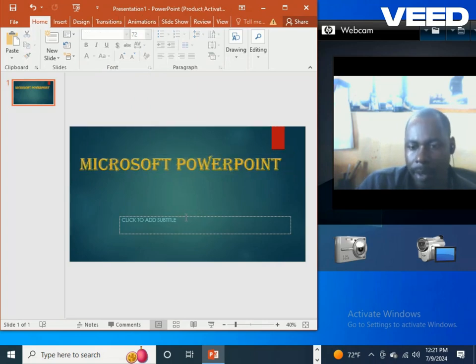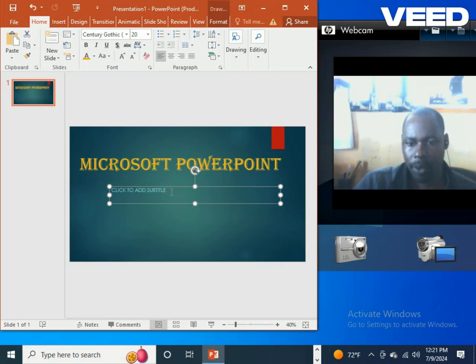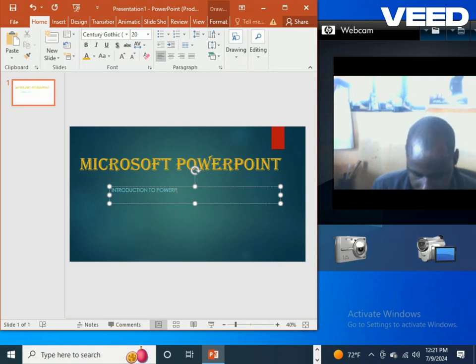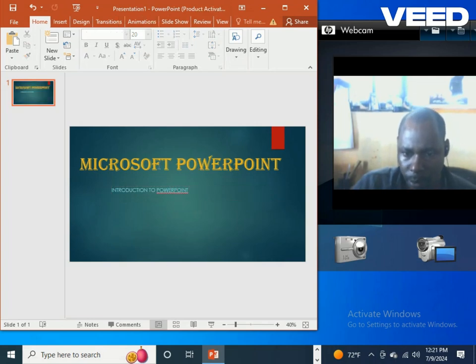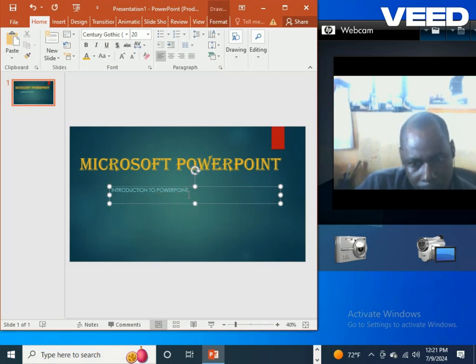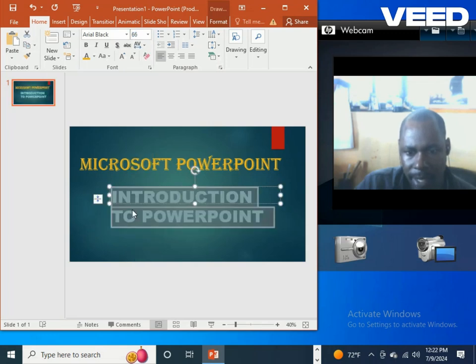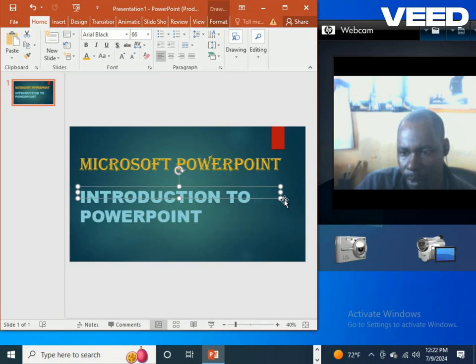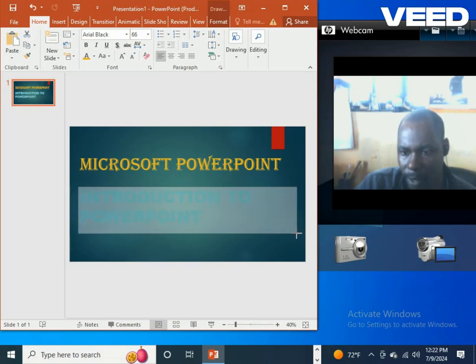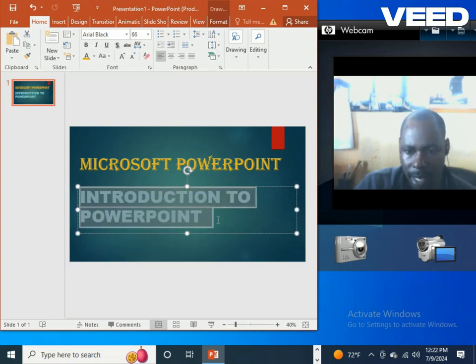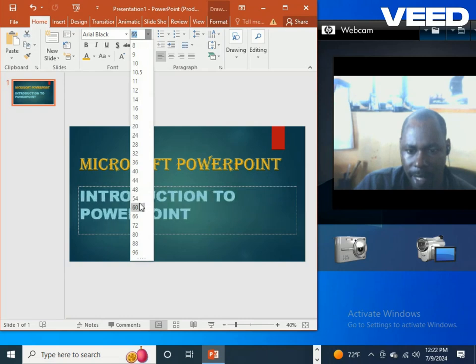From there, we can come here and add a subtitle. Our subtitle here will be Introduction to PowerPoint. Good. So this one here will be our subtitle. We will also use the same to change the font size as well as font color. Now we use this one here to align it well. If it is not clear, we can reduce the font so that it appears correctly the way we want it to.